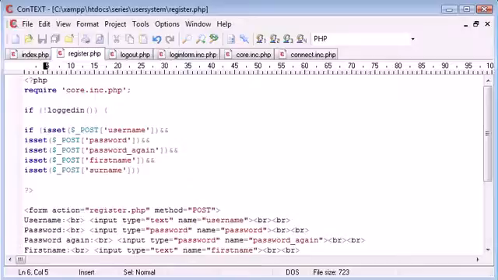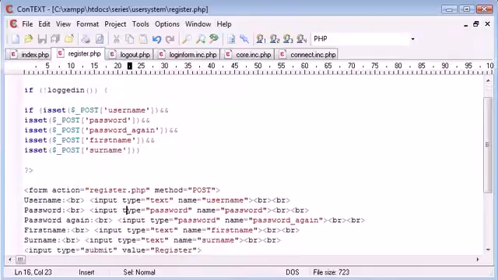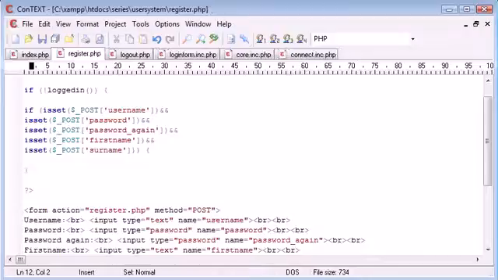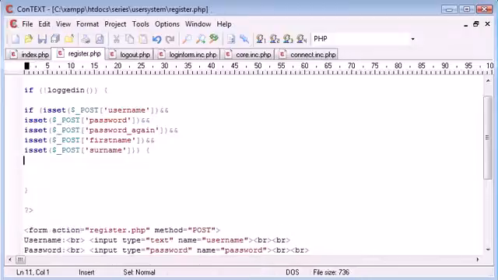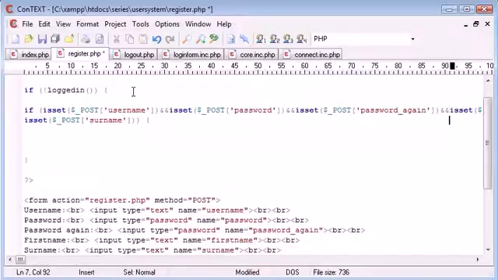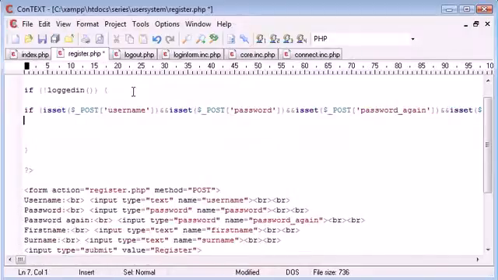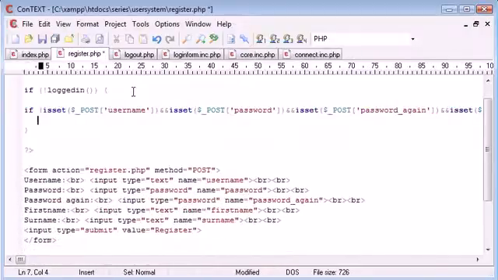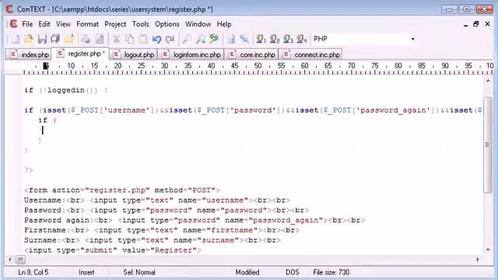So we're using this to check if each field has been submitted. So we've got username, password again, username, password. That's fine. So now we open up our block. Now what we need to do is check. In fact, we'll put this all on one line just so it's out of the way. Okay. So now what we need to do is check if they're empty or not. So let's come down again so it looks a bit neater.